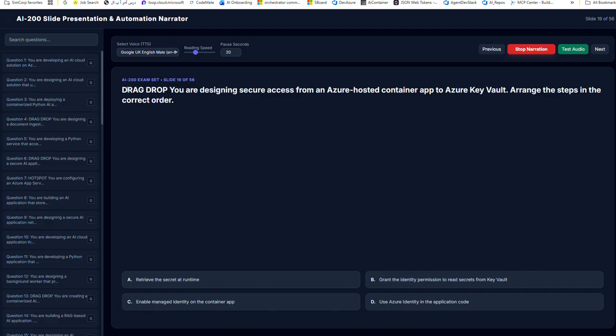Drag-drop. You are designing secure access from an Azure-hosted container app to Azure Key Vault. Arrange the steps in the correct order. Options are: A. Retrieve the secret at runtime. B. Grant the identity permission to read secrets from Key Vault. C. Enable managed identity on the container app. D. Use Azure Identity in the application code.